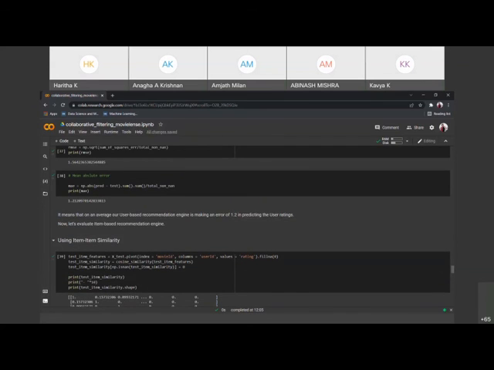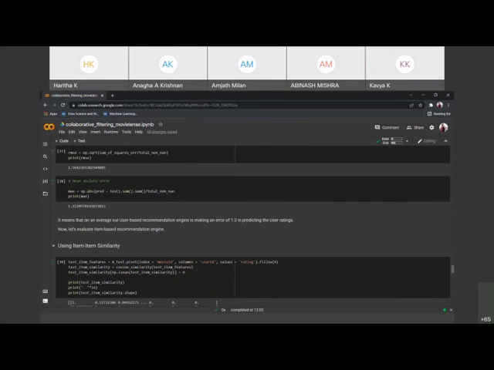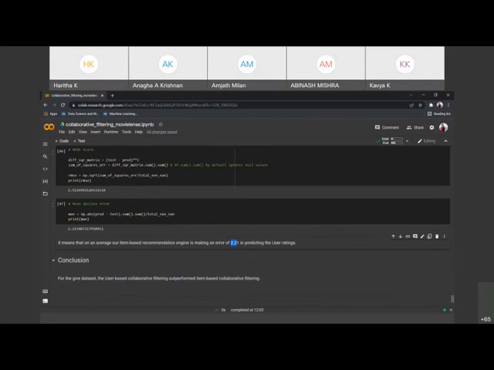So in our example that we just saw, user-based recommendation provides a better result than item-based recommendation. In this movie lens dataset example that we just tried out, user-based collaborative filtering tends to provide better results than item-based collaborative filtering.